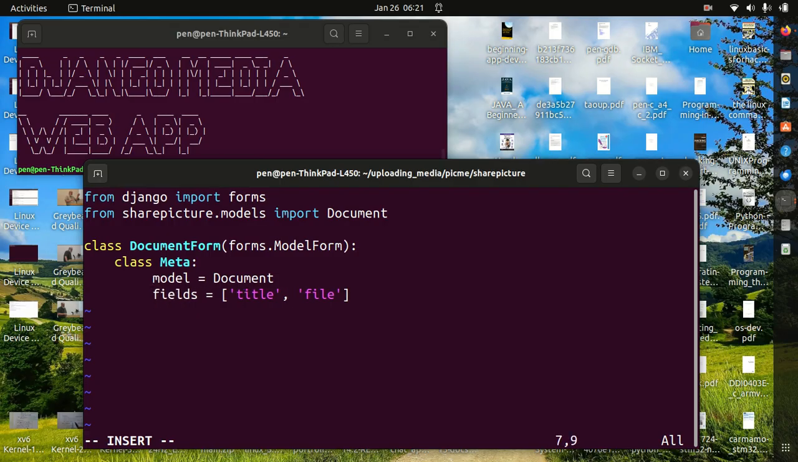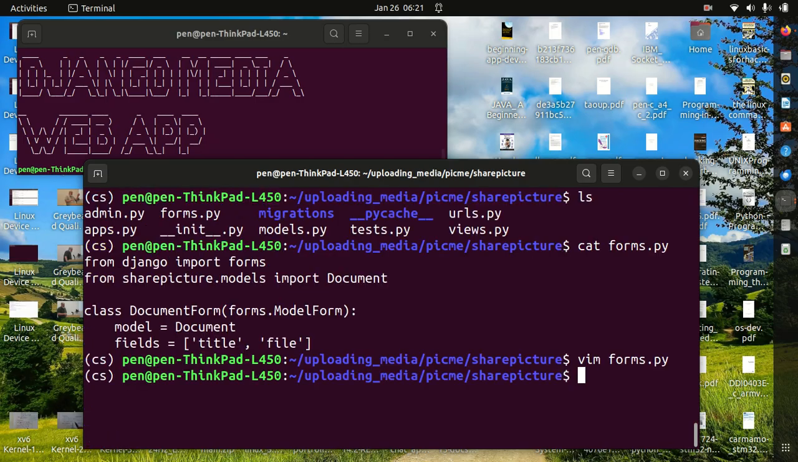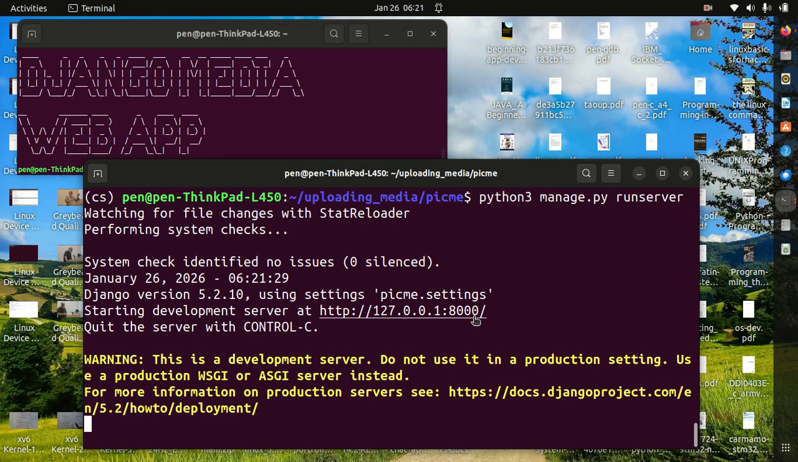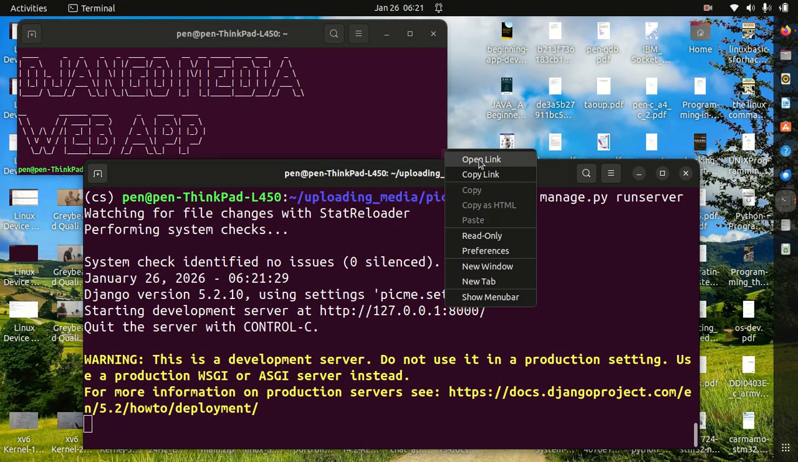Okay, so let me make sure that the indentation is correct. Oh, you see, I missed one line of indentation. Okay, backspace. I think this corrects the error right now. So move one step backward and we run our runserver again. So I believe this time we should have everything working clean and fine.